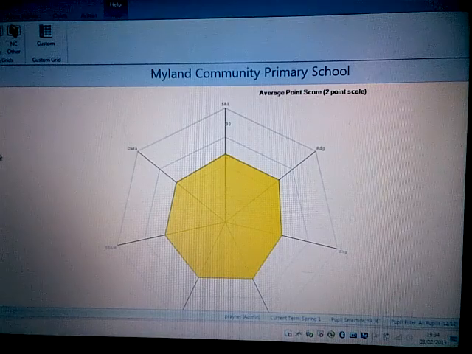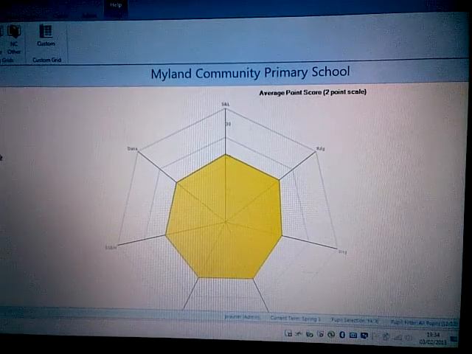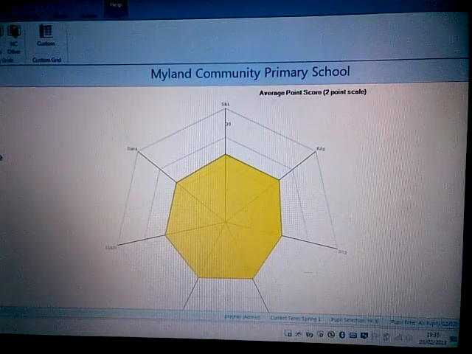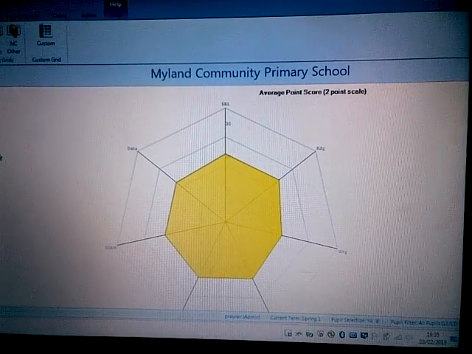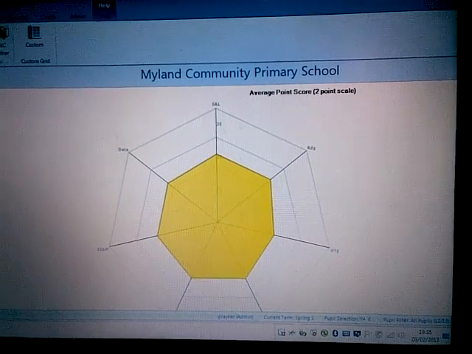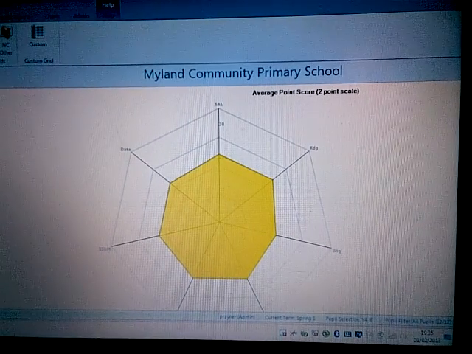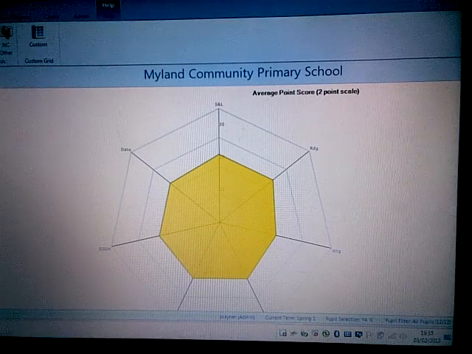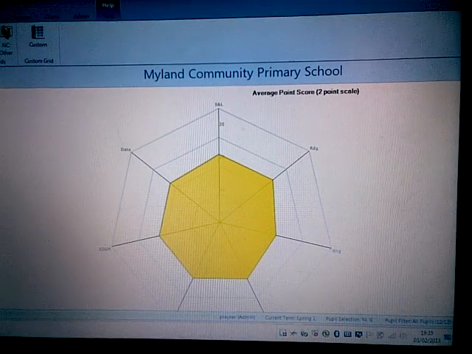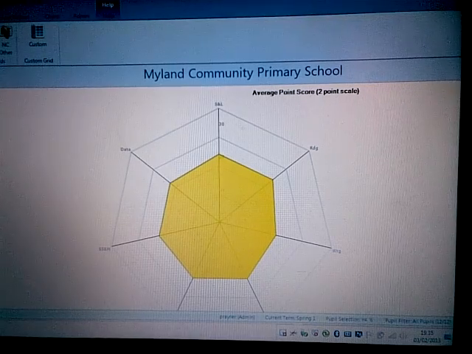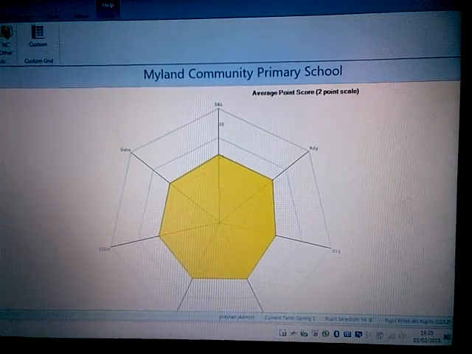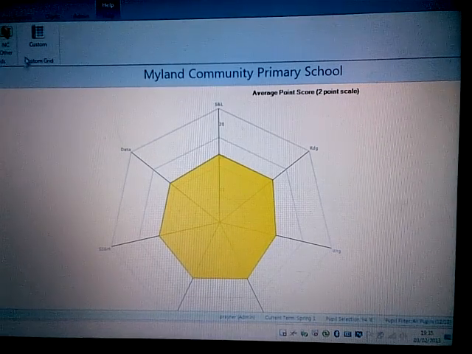Okay, we're now going to have a quick look at how we input our data onto the custom grid of the target tracker. That's where the Salford and the Suffolk reading tests are based, and also the single word spelling test. As you can see, I've placed the camera slightly to the right of the screen, and so you can't actually see the children's names, but there's no data on there at the moment.